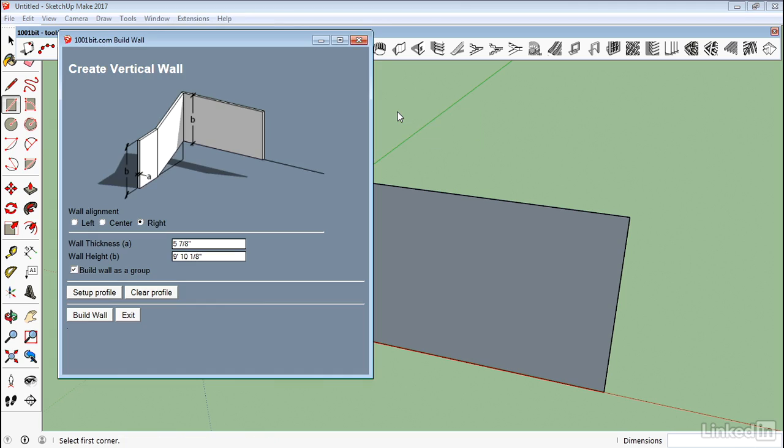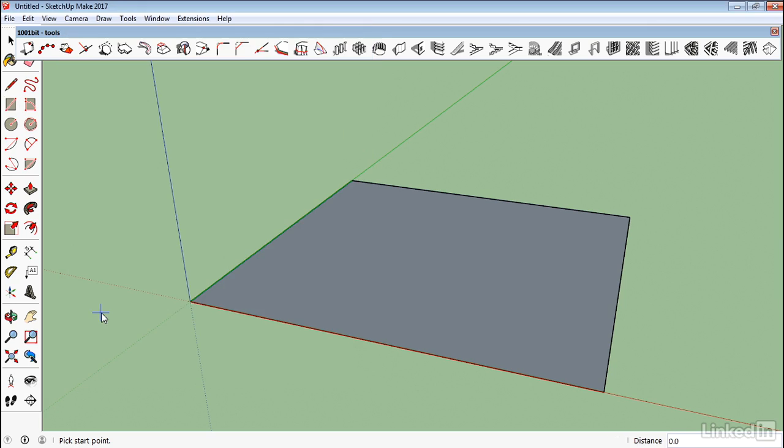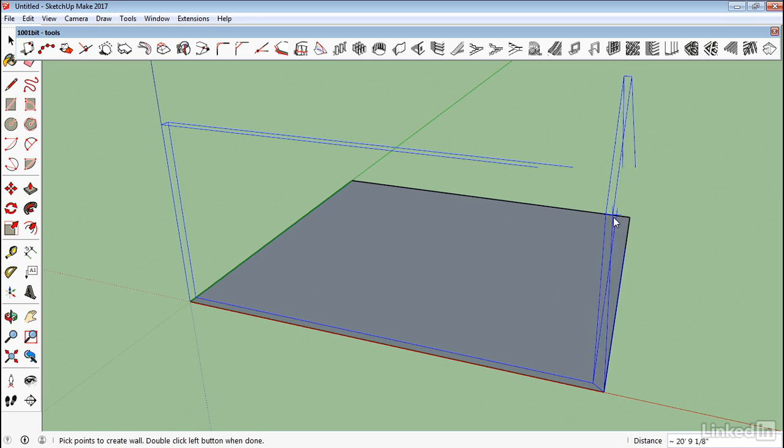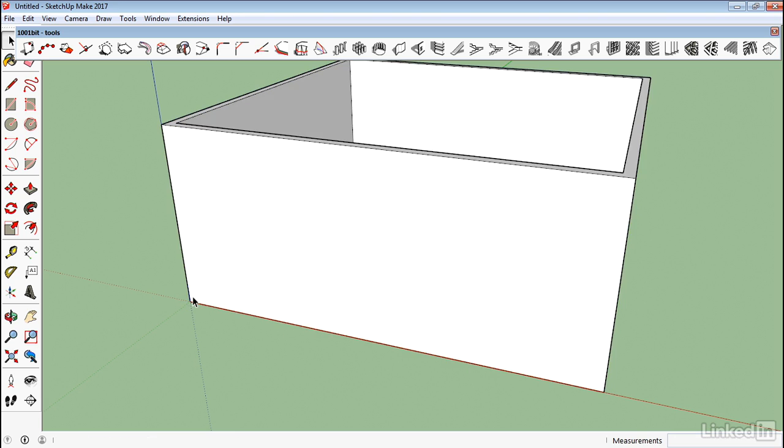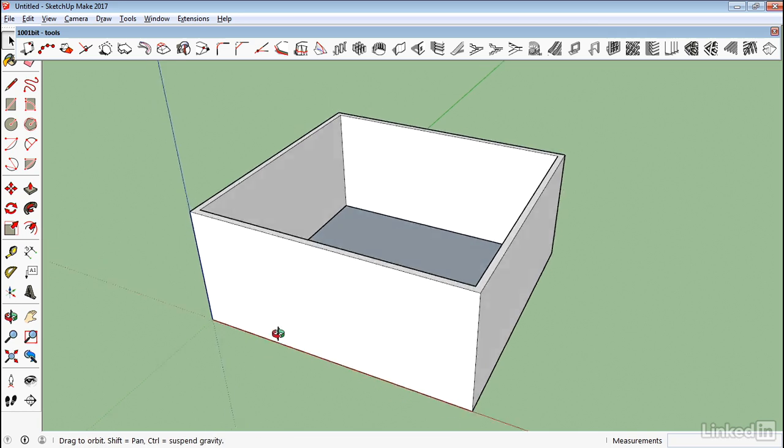And when I select this, it brings up a menu. Now, a lot of the tools in this extension will bring up menus that look similar to this. And it's basically just asking me for the size and dimensions of the wall, so the thickness and the height of the wall. And then all we have to do is just go ahead and select build wall. And then I can left click and drag and use my inferencing tools to snap to the rectangle and build a wall. And there we go.